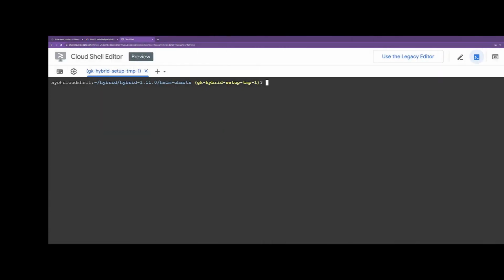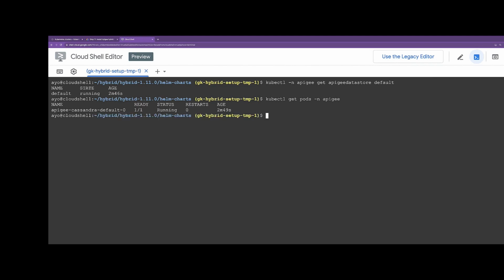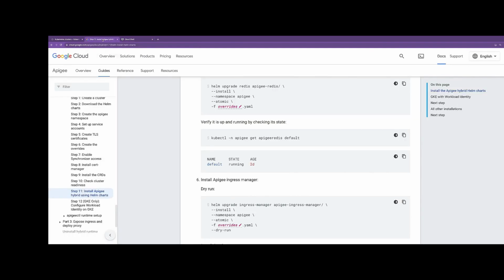If we take a look, we would see that the Apigee data store is up and running. It took 2 minutes and 46 seconds. And when I look in the Apigee namespace, I can see that the Apigee Cassandra pod is up and running, which is nice. It's good to always wait and make sure that that's completed before we proceed.